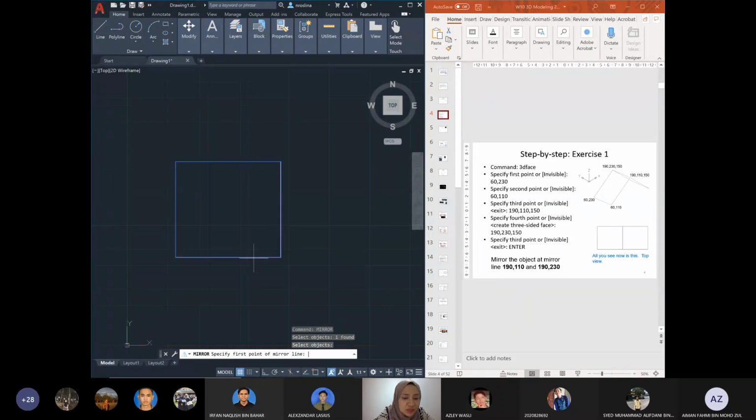Now you specify the first point of the mirror line. So I want the mirror line to be at 190, 110, and enter. And now you can actually see it already where it is. And the second mirror line is 190, 230, and enter. Do I want to erase the source object? No. And there I have it.